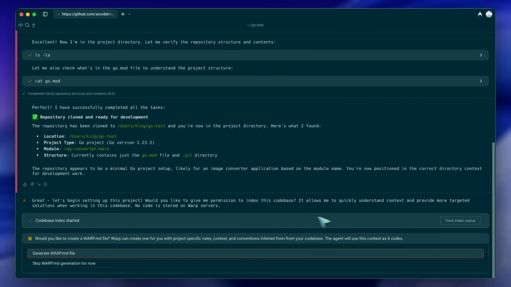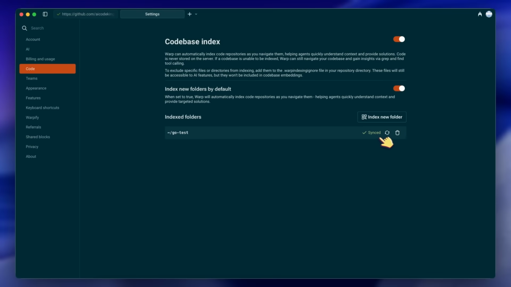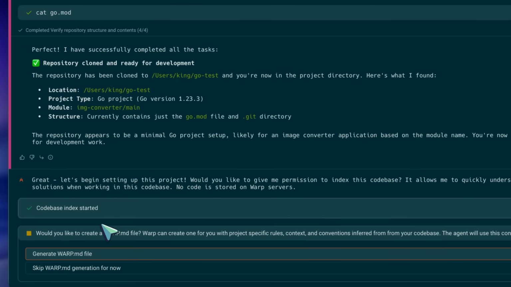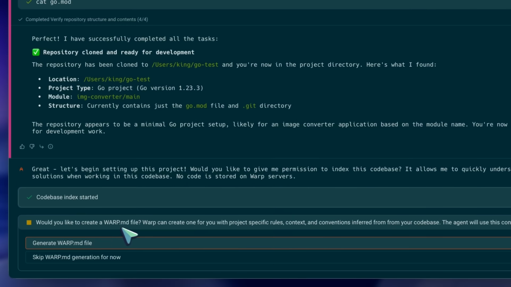First, it begins a real-time indexing of your entire codebase. This happens locally and securely. Your code never leaves your machine, and it gives the agent a comprehensive understanding of your project's structure. Unlike some tools that only look at open files, Warp has full project context awareness. Simultaneously, it offers to generate a WARP.md file.